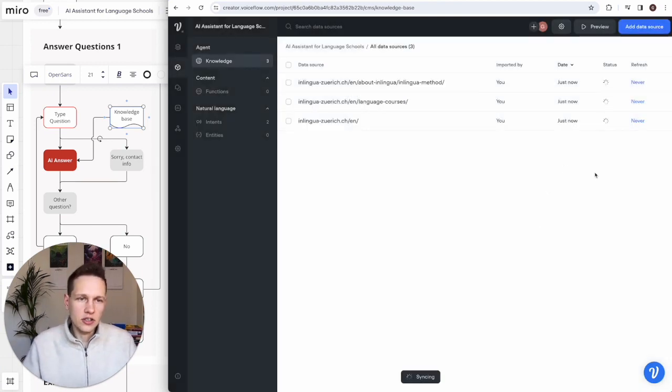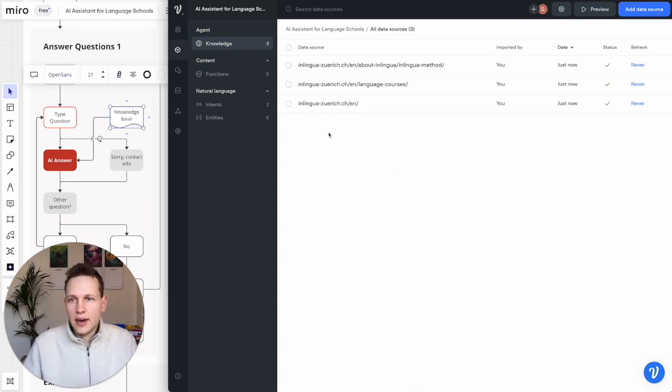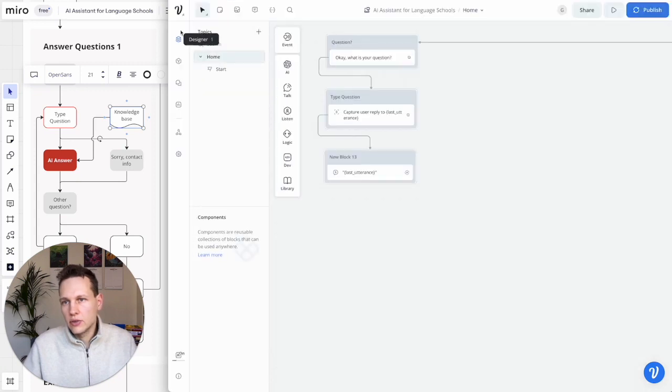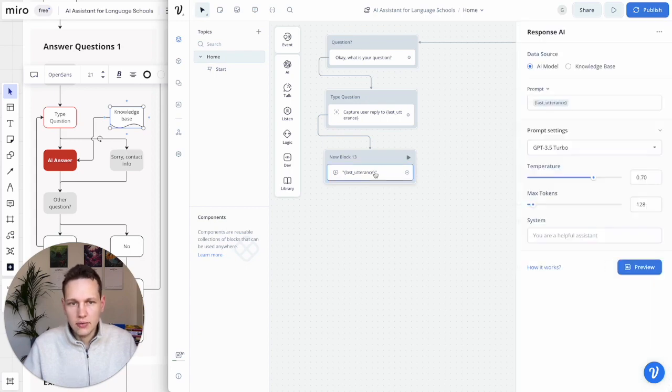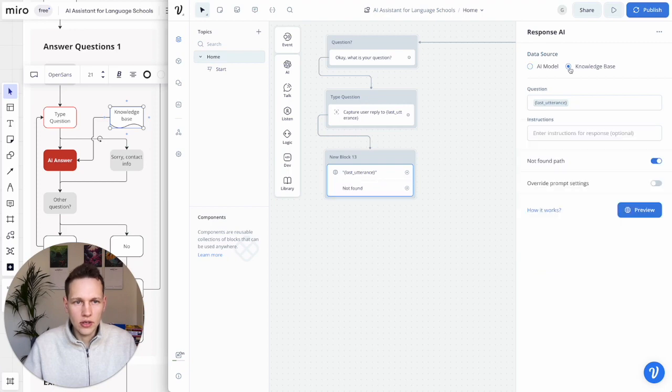And after just a short moment, you'll see that the status here will switch to imported or synced. And now if we go back to our designer, we can add a knowledge base. And to do that, we change this data source from AI model to knowledge base. And it already knows that by knowledge base, I mean all the things that we just put in here. We can even add some instructions here.